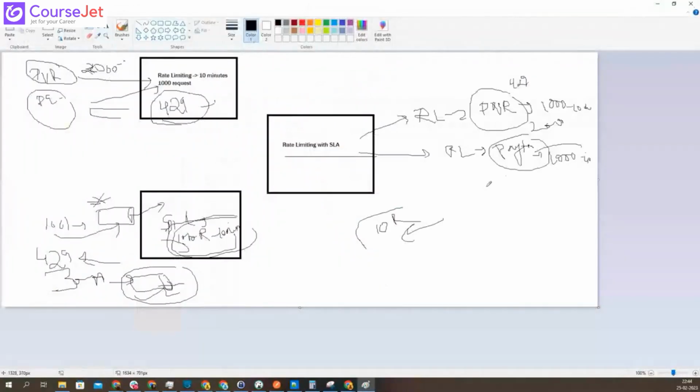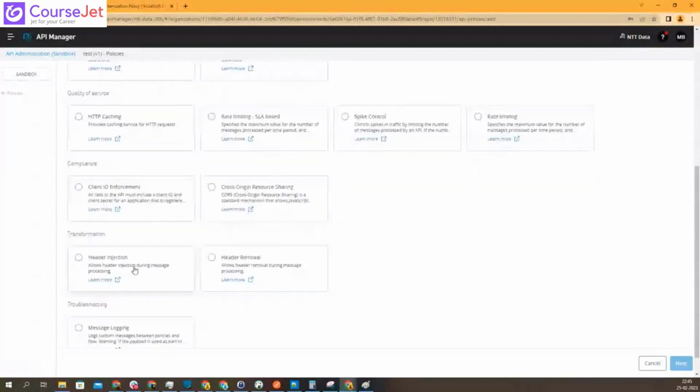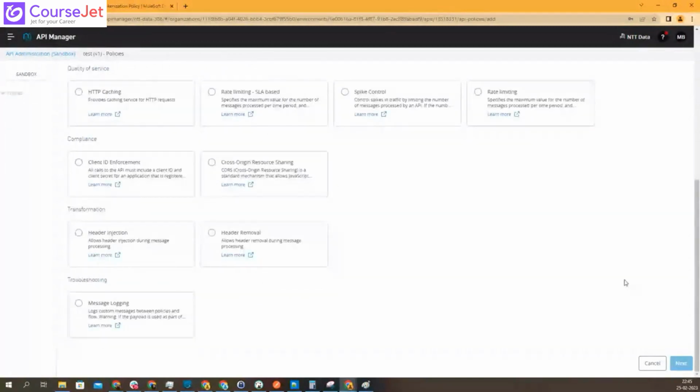Okay, so that's why I was confused. You put 429 when the queue is full, yeah? Yes. Queue is full means your server is not able to handle this many requests, or there are some other issues, then you will get 429 in that case. Okay. So this is regarding quality of services. Related to compliance, transformation and troubleshooting, we will cover in the next class.